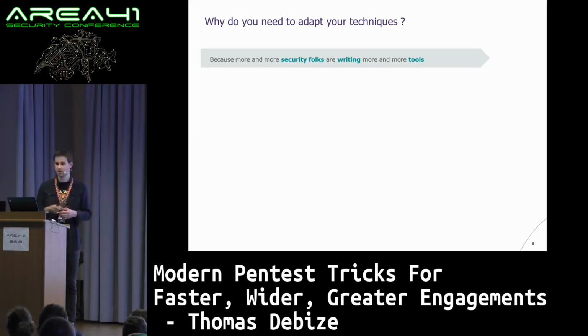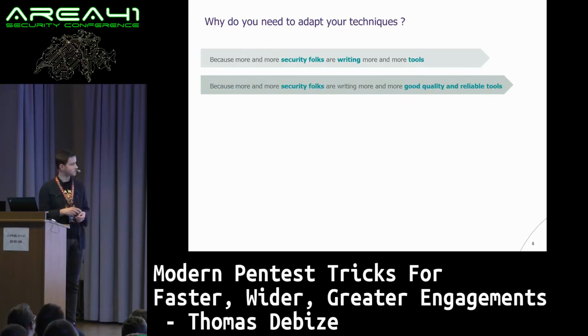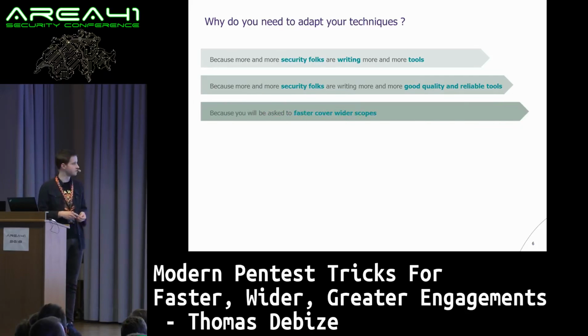Why do you need to adapt your current techniques, what you already and always used? Because more and more security folks are writing more tools. Because more and more security folks, again, are writing good quality software, which is quite new, to be frank. If you remember Netcat, the first version of Netcat, sorry, not Netcat, Ncat, which is the modern reimplementation, but Netcat for years had a buffer overflow vulnerability inside, and every attacker used this. Now, good quality software is the key.